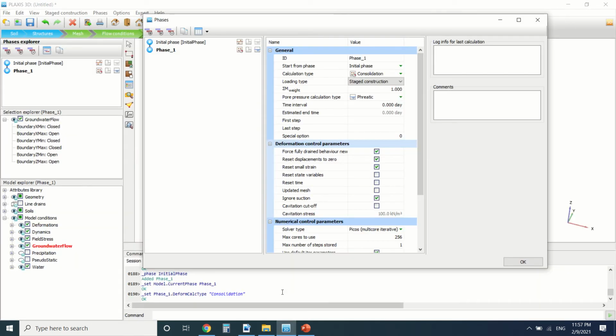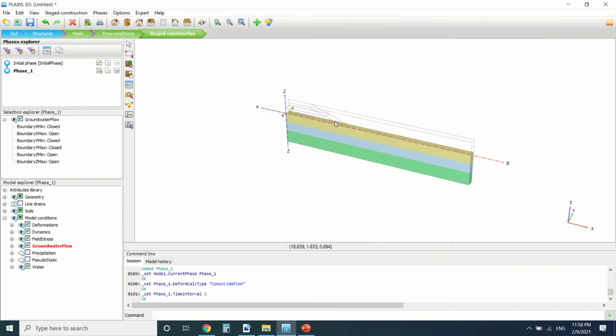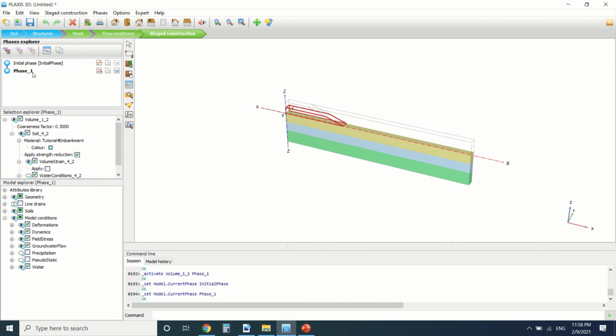Okay, so we added the volume here. I choose it to consolidation, staged construction. Here I'm gonna leave it phreatic. I'm gonna put a value of 2 days here. Okay, so now I'm gonna activate the first part of the embankment.